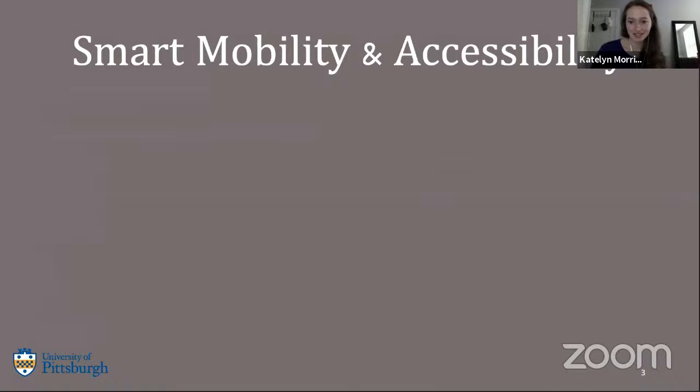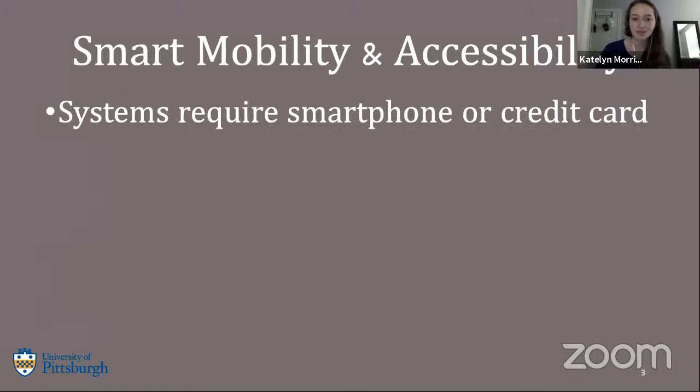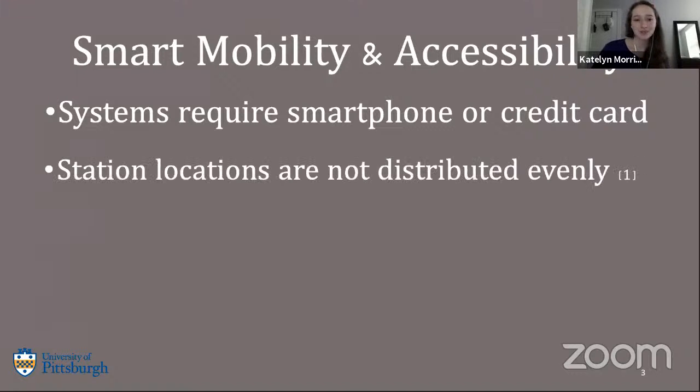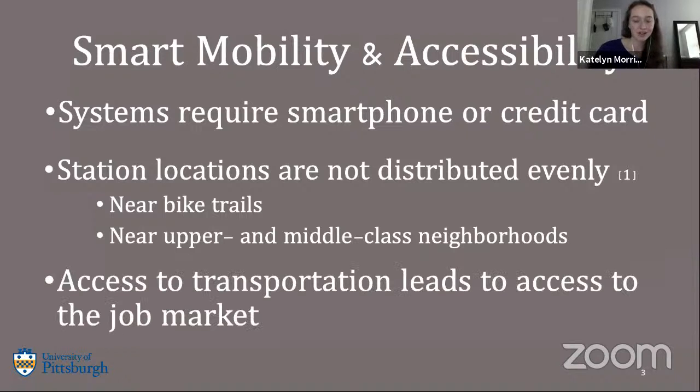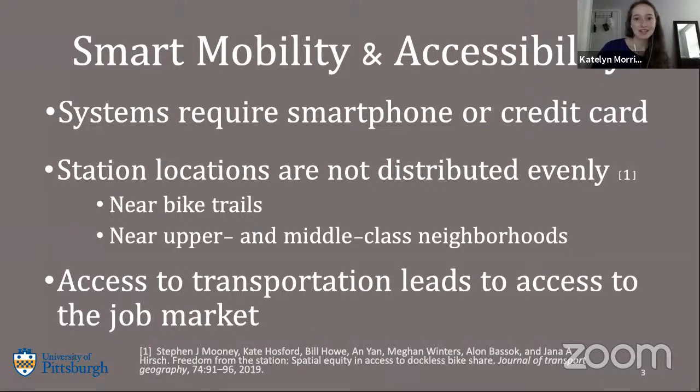So in terms of smart mobility and accessibility, many smart mobility programs have been implemented within cities to broaden the possible modes of transportation. But these programs require users to have a smartphone and sometimes even a credit card account. It has also been observed by several studies that many of the offerings are not distributed evenly. For example, these smart mobility systems can be found near bike trails, and they can also be found commonly in upper and middle class neighborhoods. The even distribution and fairness of offering these modes of transportation are imperative to providing all social classes reliable access to the job market.